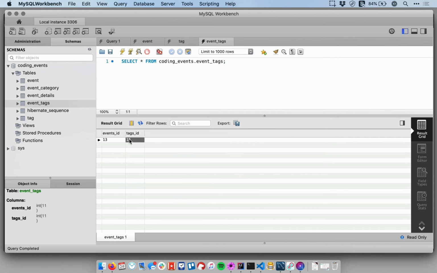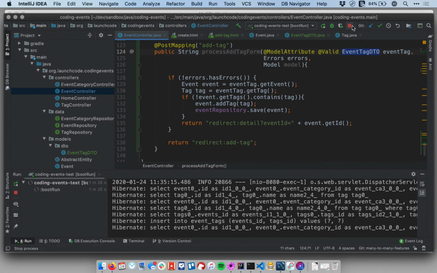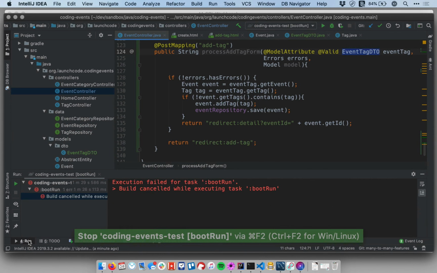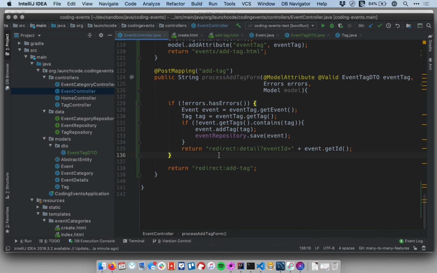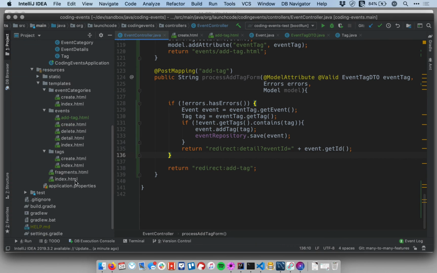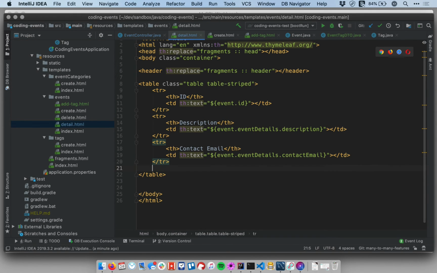I can't view that relationship in the UI yet, but it exists. So now let me go back to code. I'll stop the application, and now we'll make that relationship viewable in the user interface. Okay, and so the best place to do that is in the details view. So let's go down to our detail template, and we'll add a new row, and we will call this tags.